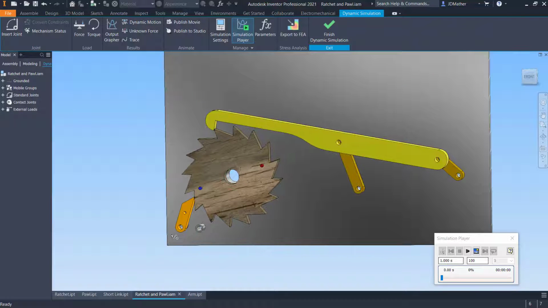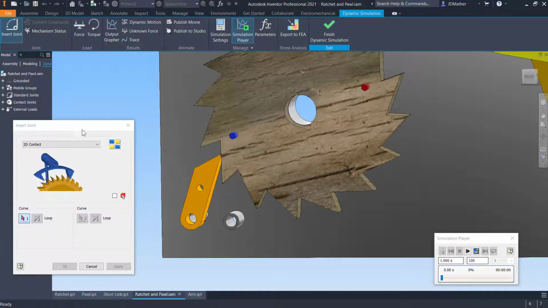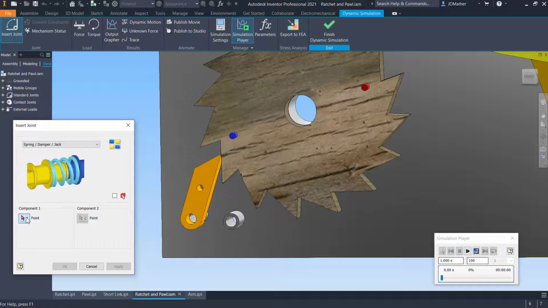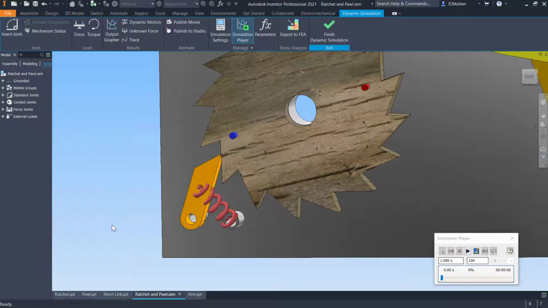Now we saw this part fall over a minute ago. It just fell over, and so I need to put a spring holding it from there to there. Now when we do this, we're doing a spring force. So I'll do an insert joint. I'll tell it to do a spring dampener jack. It asks us to select a point. If I select a circle, it will find the center point of that circle, and then I'll select a second point and I'll say OK to that, and it puts a spring force in between those circles.